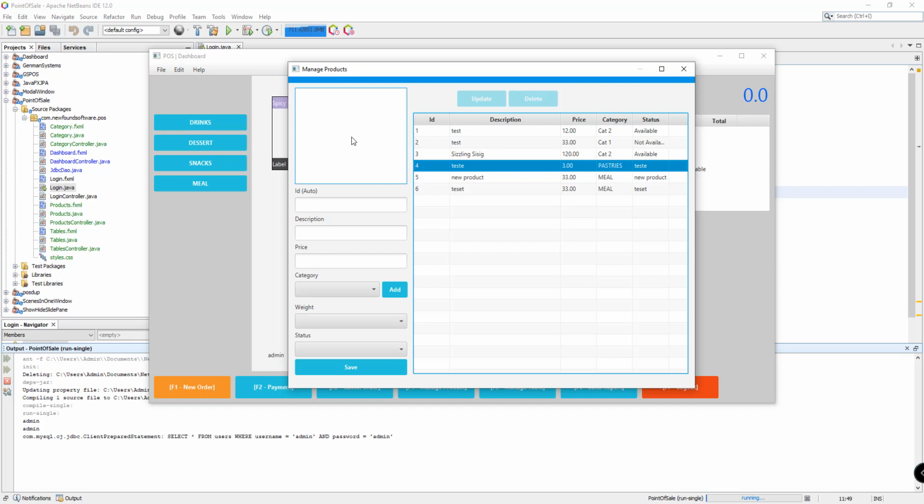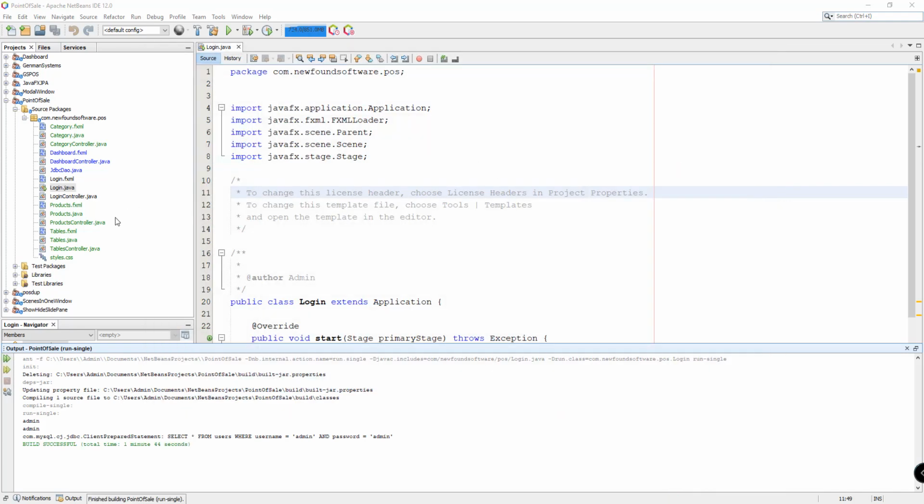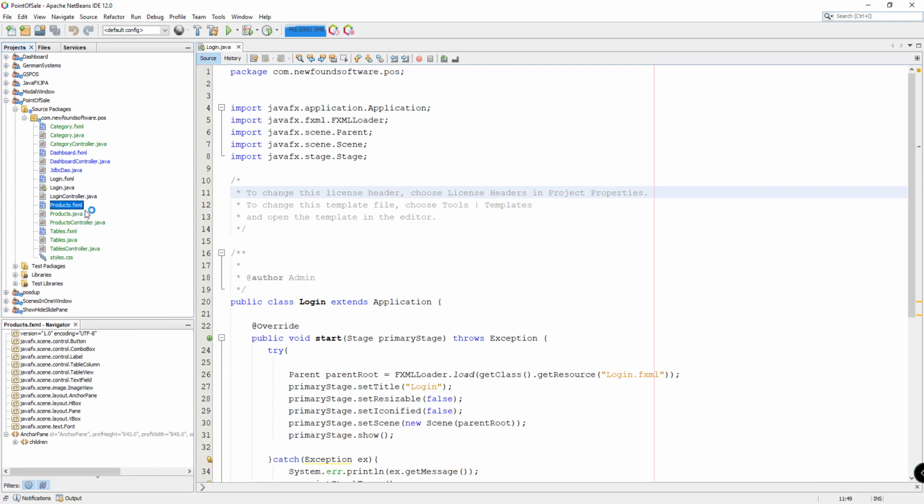First off, let's start by editing our design, because we want to add a new button right below this particular picture or image box. It will say browse. Whenever we click on that button, we should be able to select the image that we want to use for that particular product. Maybe we'll resize the window, because we want to balance all the fields right here with our table view. So let's go to our source and open up, I think it's products.fxml.